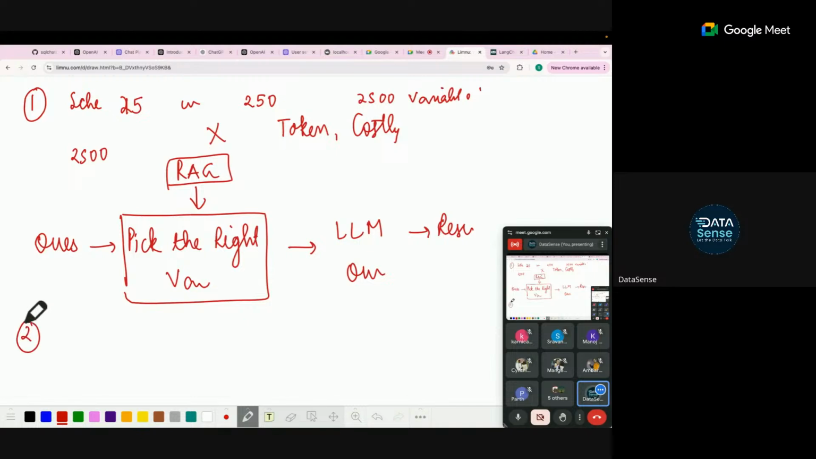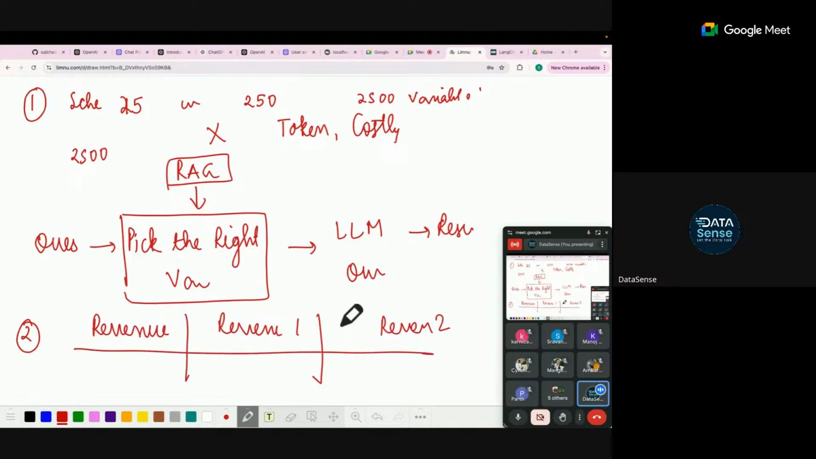Second problem: what if there are two variables with the same meaning? For example, let's say there is a variable revenue, a variable revenue 1, and a variable revenue 2. How does your model decide which particular variable to pick in the query? Remember, this query is generated by the LLM. The LLM is just understanding based on whatever definitions you have provided. If two variables have the same definition or similar names, the LLM can create an error. So how do you sort these kinds of problems? This is the second scenario.